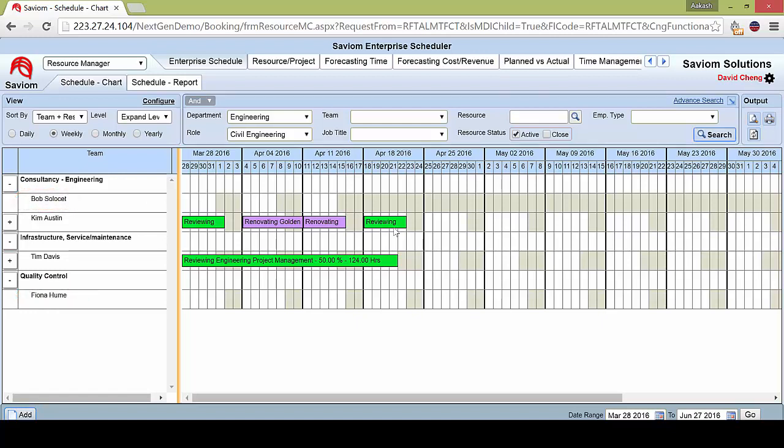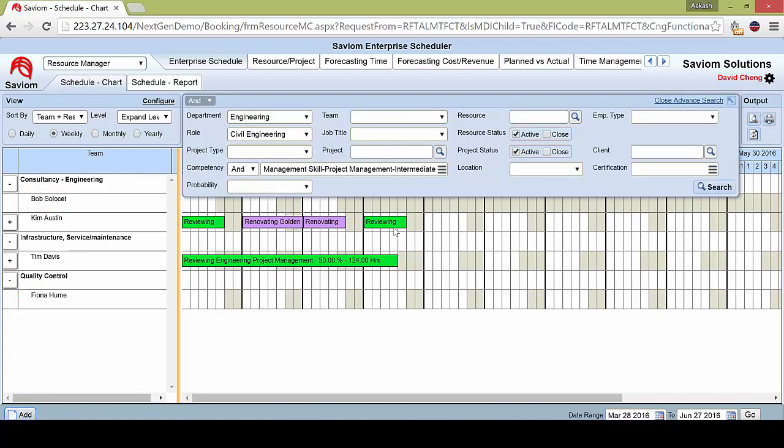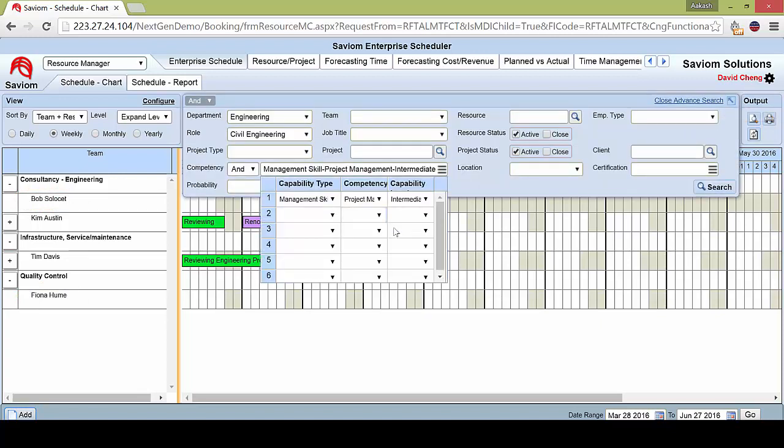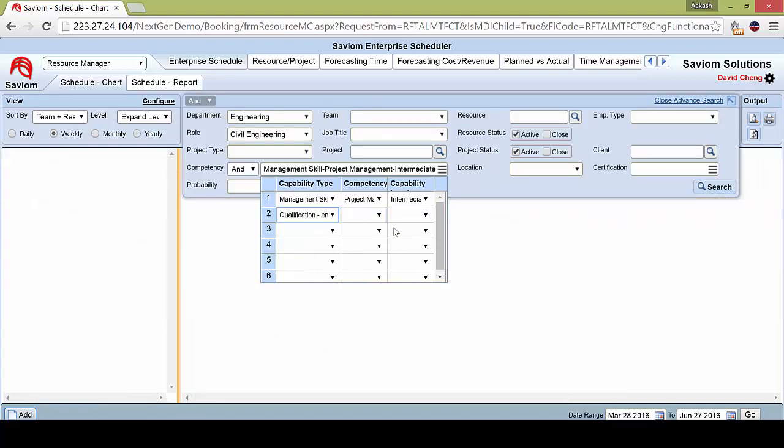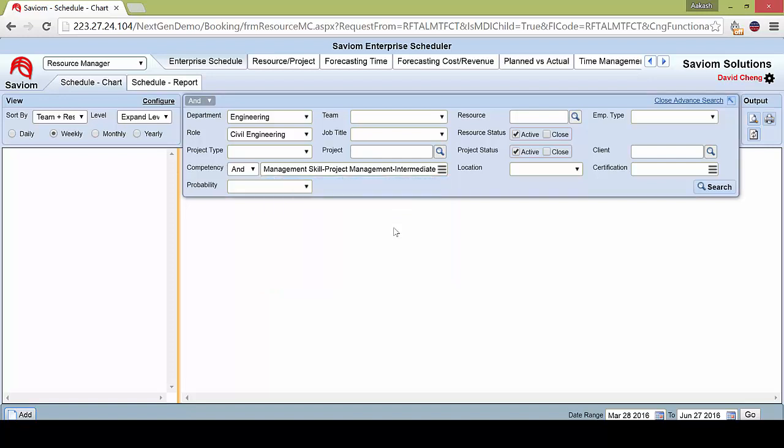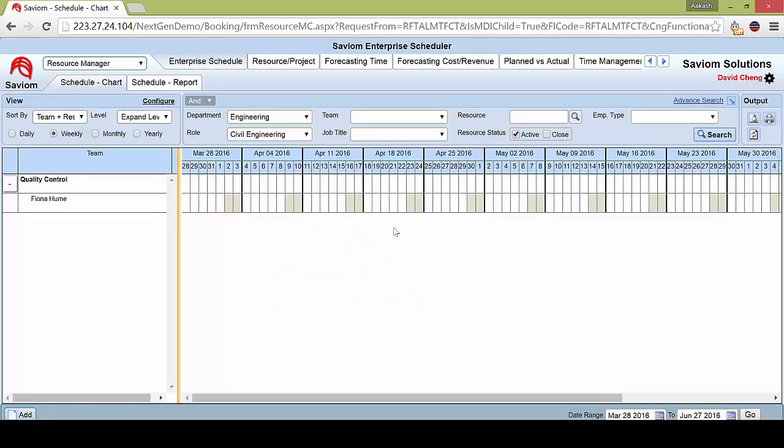Now, I can even go into more detail after that as well. If I wanted to go back to the competency section and also select that I want them to have certain qualifications, let's say a Bachelor of Civil Engineering, I'll go from there, and I can search accordingly as well. In this case, the person that has both project management skills and qualifications in BTEC for civil engineering is Fiona Hume.